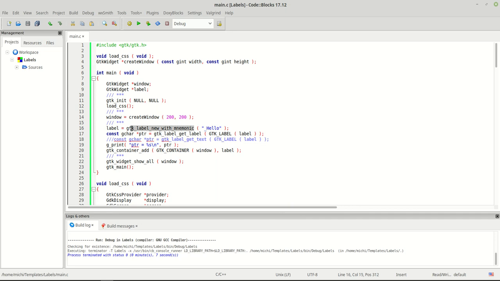But if you create a mnemonic like here, or later maybe set a text with a mnemonic, and you need to retrieve the text from this mnemonic, then you have a different story. get_label will retrieve it with an underscore, and gtk_label_get_text will retrieve it without the underscore. That being said, I think we covered everything we need about these two functions.